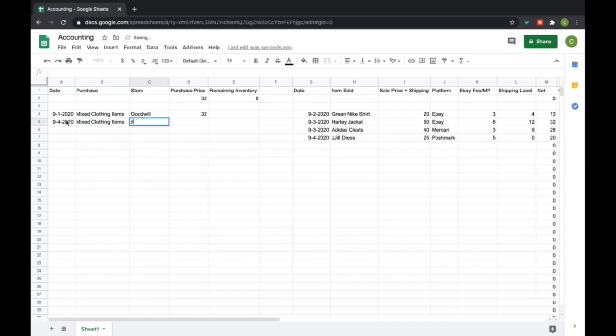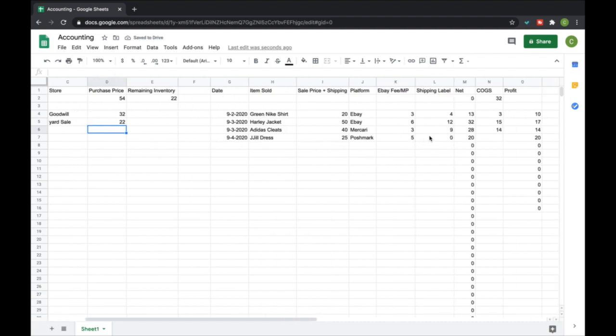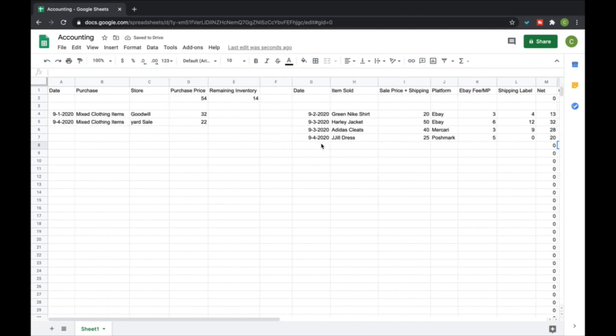We bought those from a yard sale and we spent $22. We now have remaining inventory of $22. So we could assign the J Drill dress $2 or $8 or whatever we want. And the essential task of this is to assign all of the cost of the inventory into all of your items as quickly as you can to make this number 0.